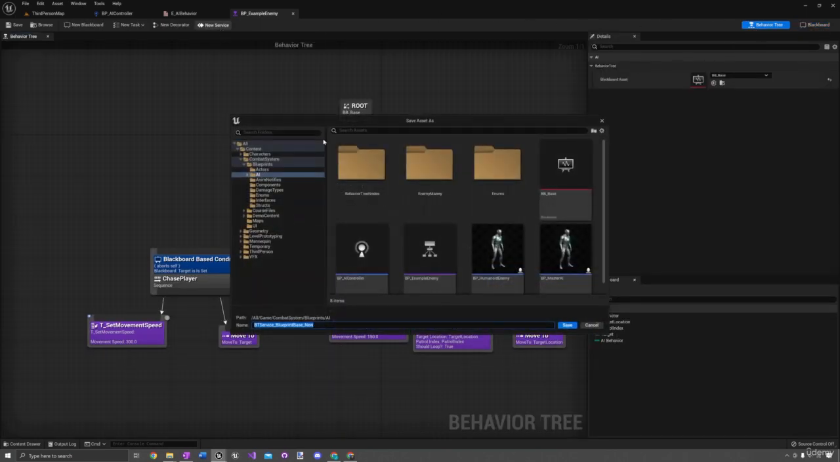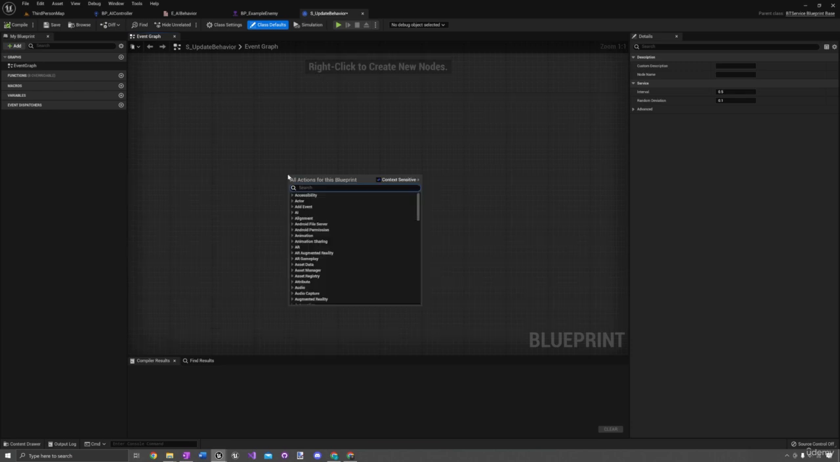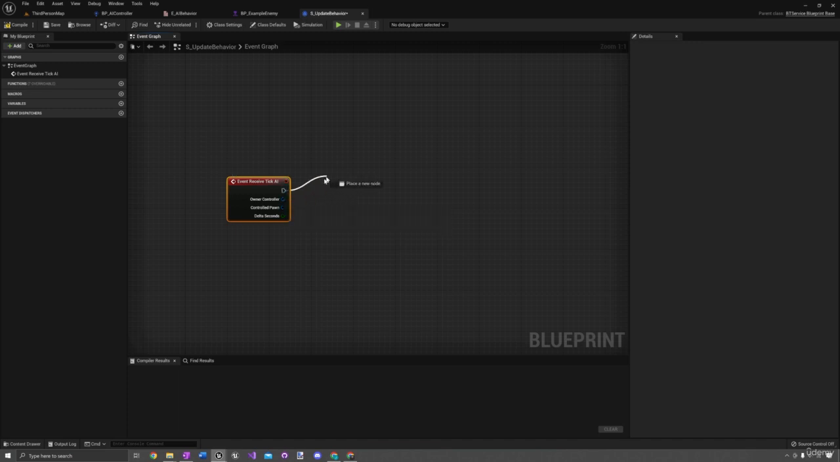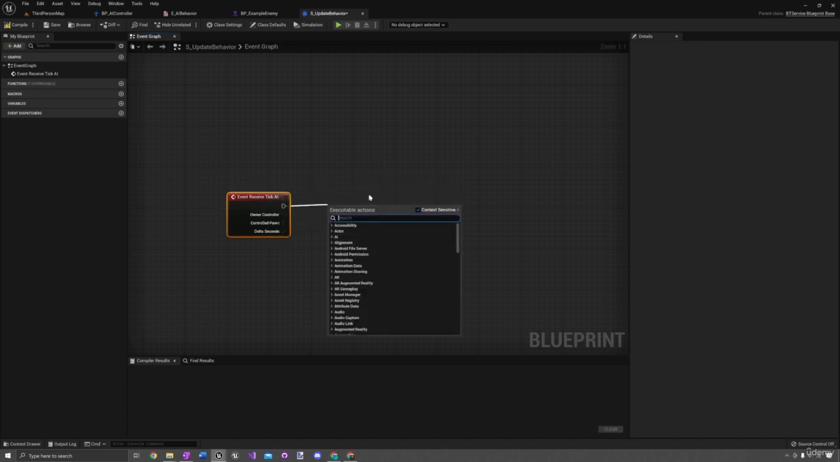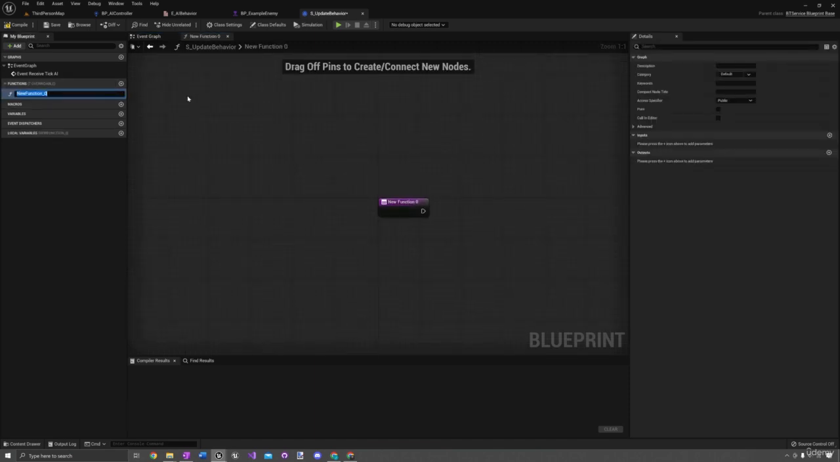And let's add a new service. We'll add that to behavior tree nodes. Okay, and we'll call this one S_ for service, and we'll call it UpdateBehavior. Okay, let's add an event receive tick AI. This service will run as long as the node that it's added to is running. So what we can do in here is go ahead and create a new function. We can call this function UpdateBehavior.